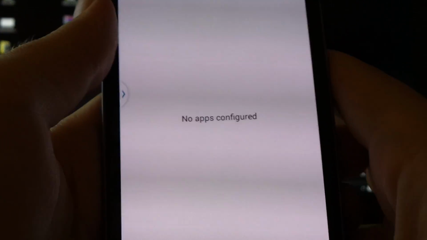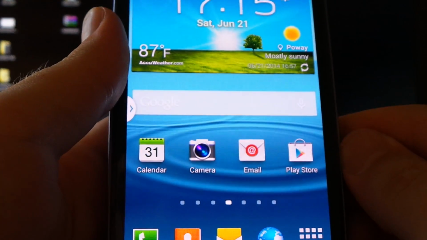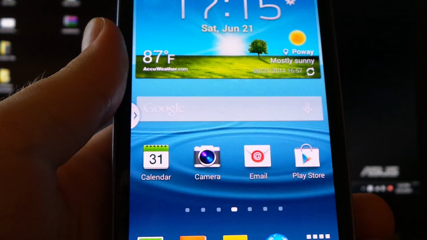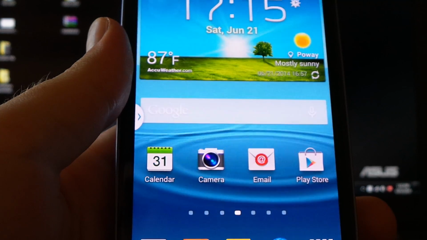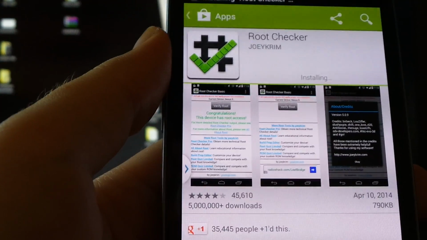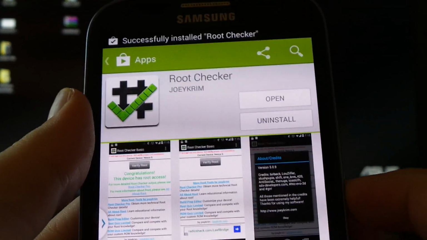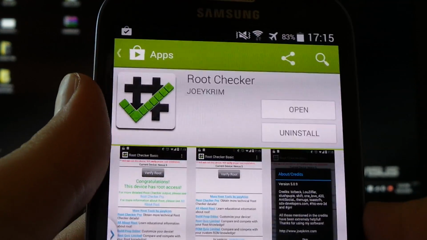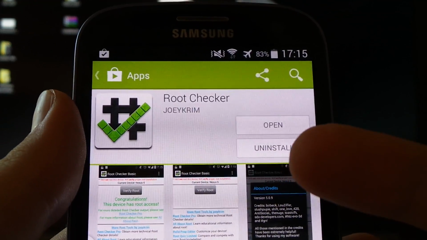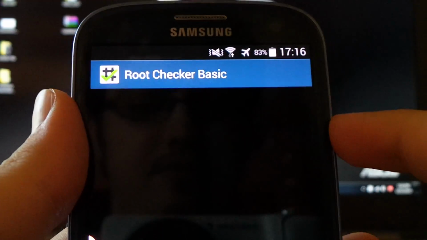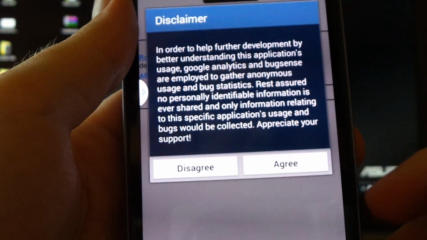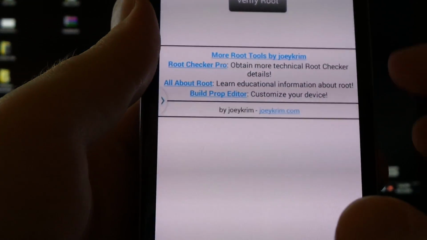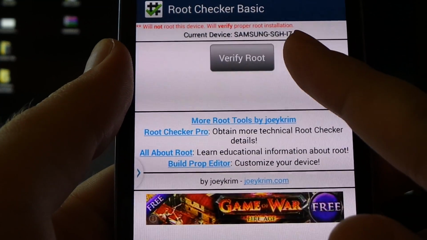So there we go, that's all set up. But who would believe it was rooted straight out of that? I'm going to go download a quick root checker app from the Play Store, and then we're going to come back and prove that this bad boy is rooted. My root checker app of choice is Root Checker by Joey Krim. If you just type in root checker in the Play Store, this will be the first result. So let's go ahead and open that. Root Checker Basic. In order to further help development, let's agree. And then here's some bug fixes for you. So, verify root.